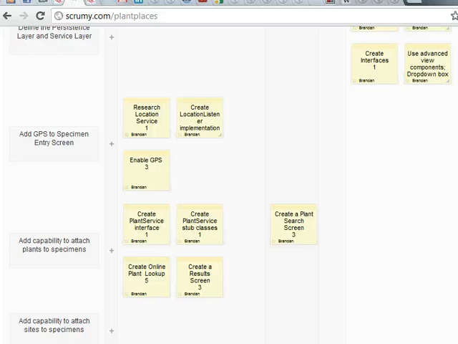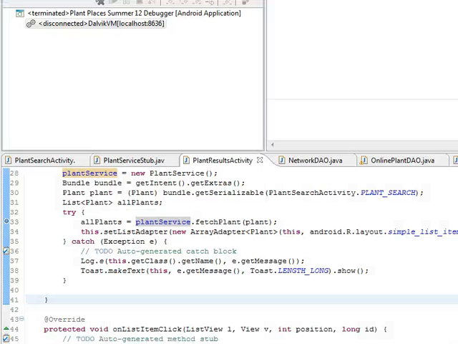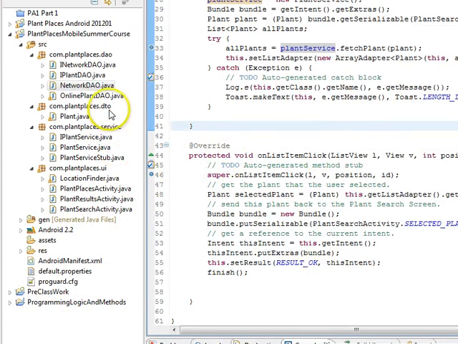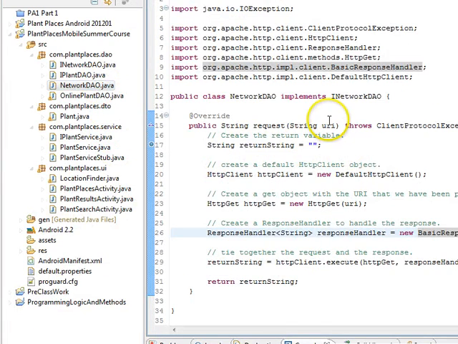So remember everything we covered today. Remember how we went from our stub to our actual implementation. Remember the network DAO and how it takes a URI and it assembles with an HTTP client, HTTP GET, and response handler. It's able to create a response and send that over the network. And honestly, everything in the middle was just plain Java.